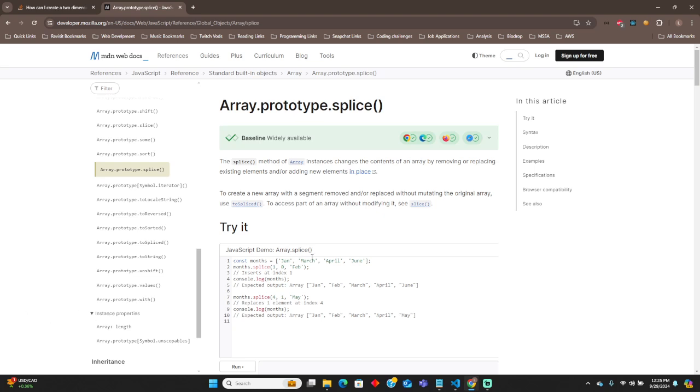Okay. Oh, I forgot: each value that's stored in the array is an element. Usually you'll hear that a lot. But let's say that right here it says it's inserting at index one. So you have this array, const months, and it's missing February.